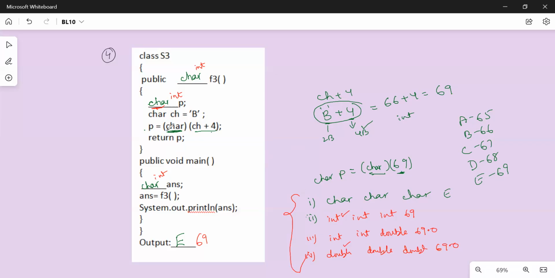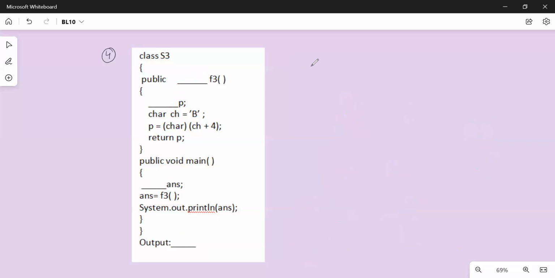So the concept clarity has to be there. Then you can understand that all this is so simple and you can get many possible answers for the same question. So hope with this exercise, the return type concept is clear and you can answer any of the questions given in this way. Okay, so please continue practicing all this.